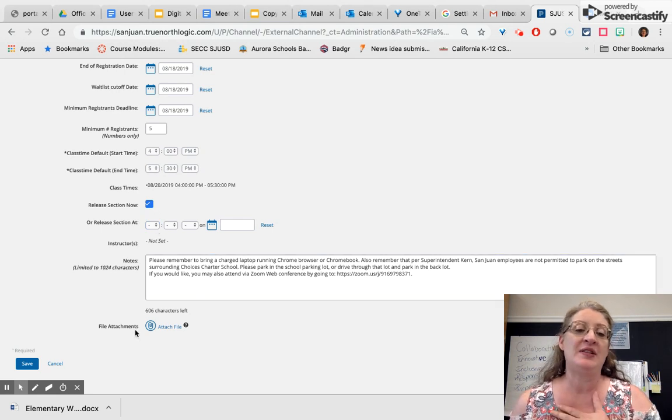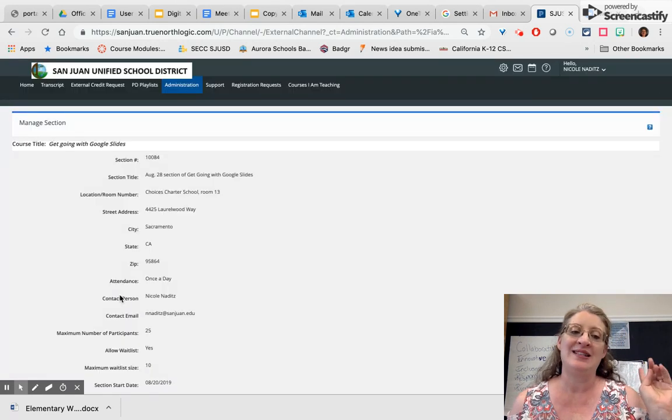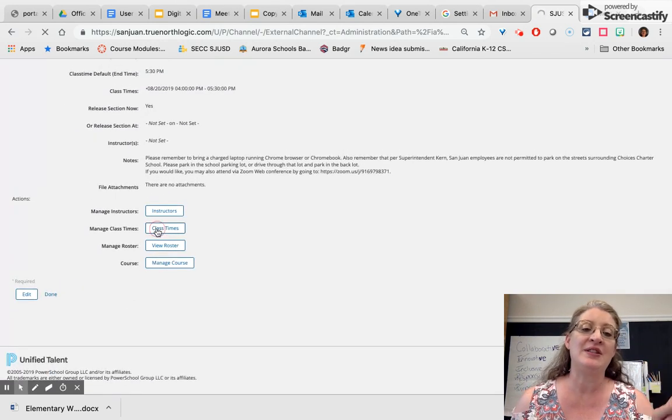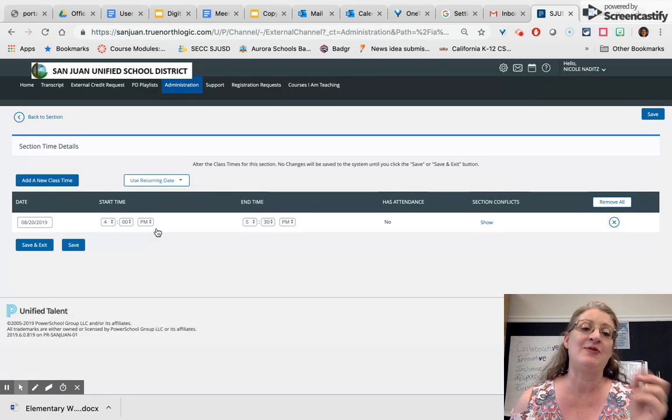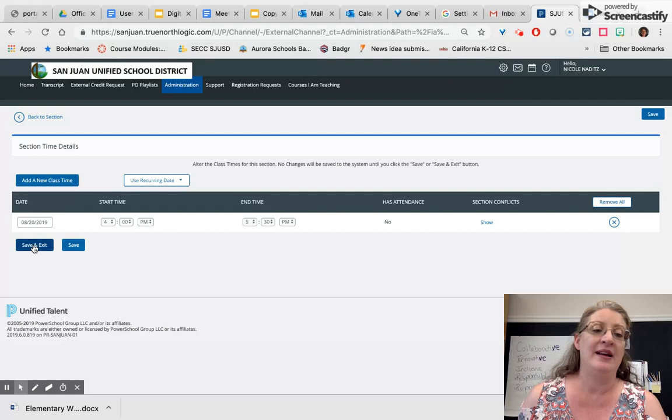My notes are the same. I still don't have any files. I'm going to hit save, but guess what? I still don't have the times, so I need to go back in and do the class times for the second session and just confirm that they are correct. And now we're good. We're going to save and exit for that.